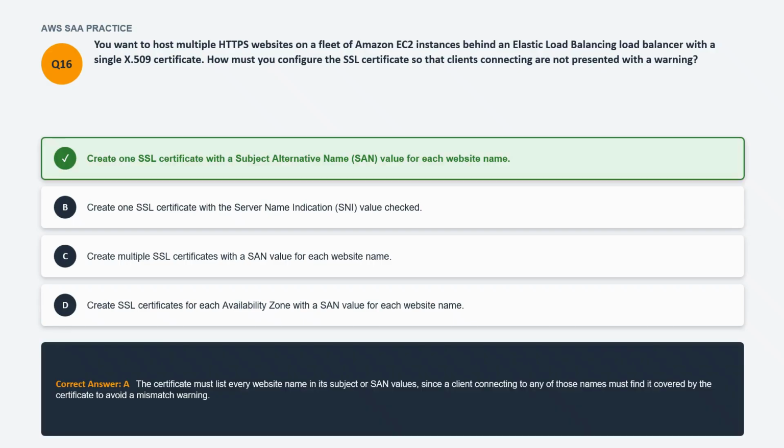So the answer is A, because the SSL certificate has the subject alternative name value for each website name. Okay, the certificate must list every website name in the SAN.